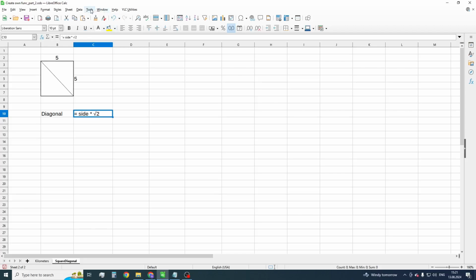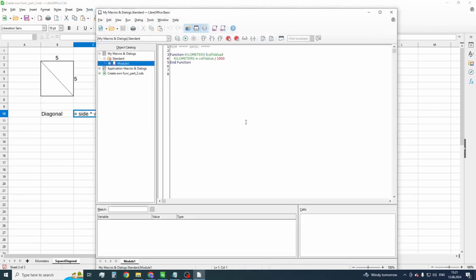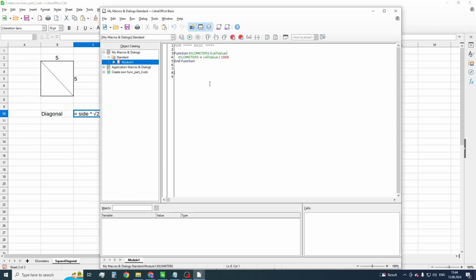Open the macro editor, Tools, Macros, Edit Macros, and in the Open It window, add the new function. The function will be called SQRDiagonal. Add an input parameter side. Now enter our formula. Side multiply at square root of 2. Close the function.